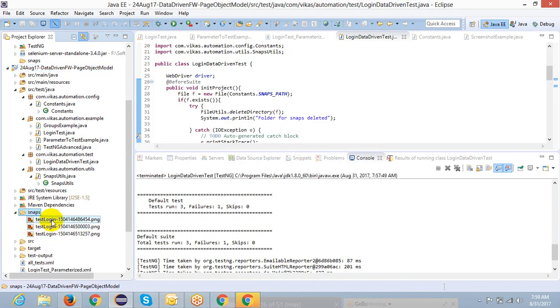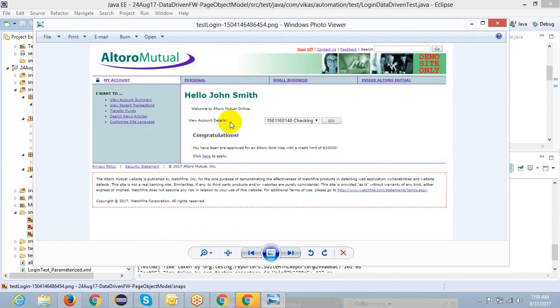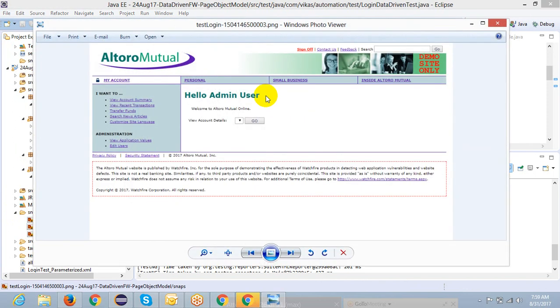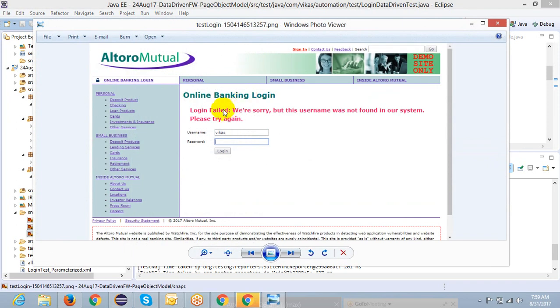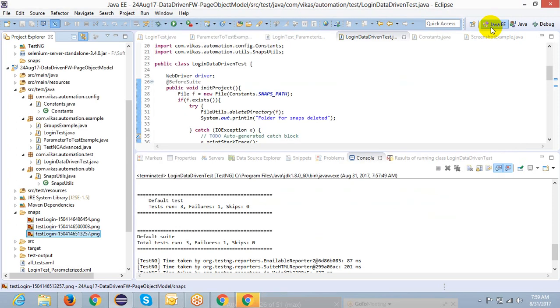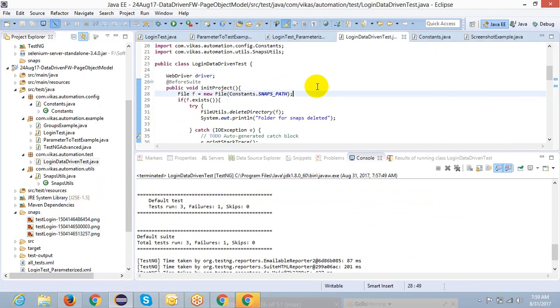Expand it and see there are 3 snapshots. And if I'm adding the time in milliseconds, by default it will be in ascending order unless the day is changing. You're not running test cases at midnight. So this is the first test case with a hello John Smith. Second test case with the hello admin user, where I was not expecting a login to happen. And this is the third test case with the failure message, and this is expected. So this test case got passed. So I have it.